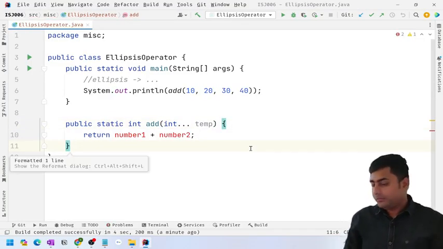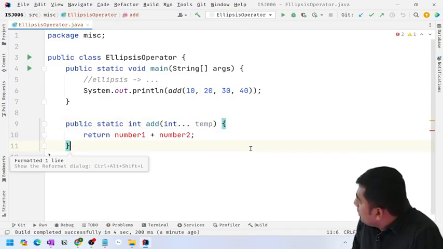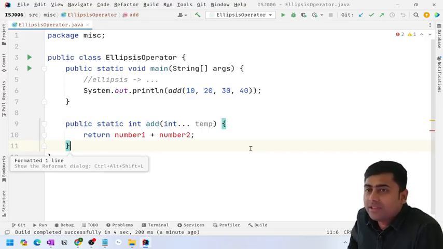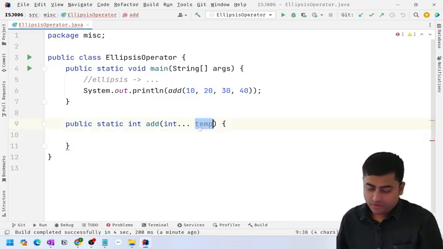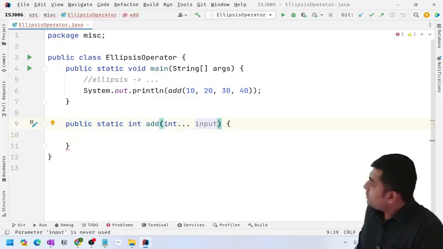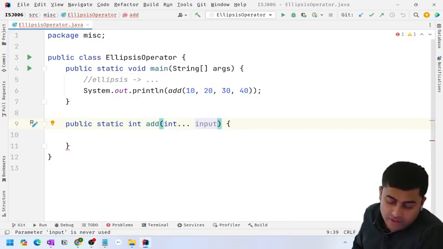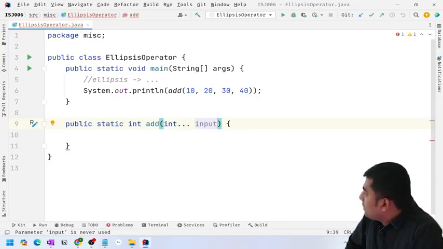See here, I used three dots. So what do three dots mean? This is the input. How many inputs are there? 4 inputs are there, and all the inputs are stored inside the variable.